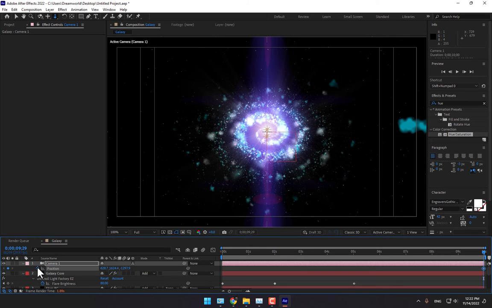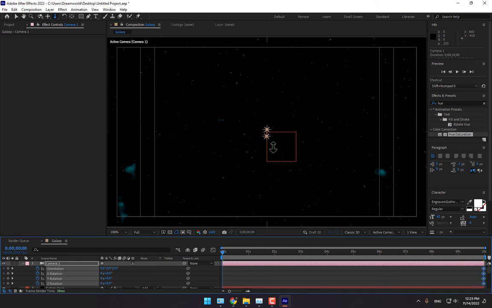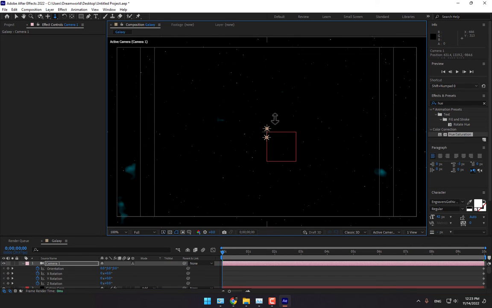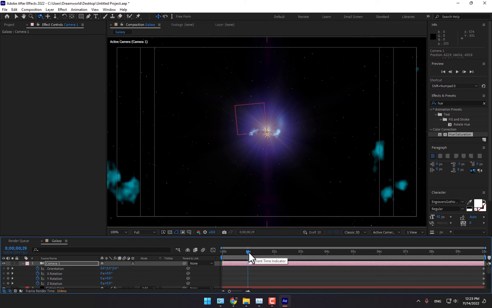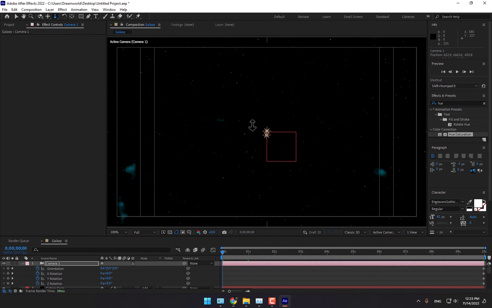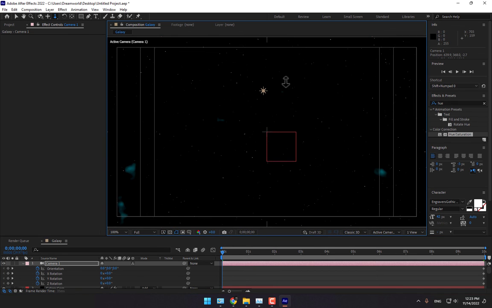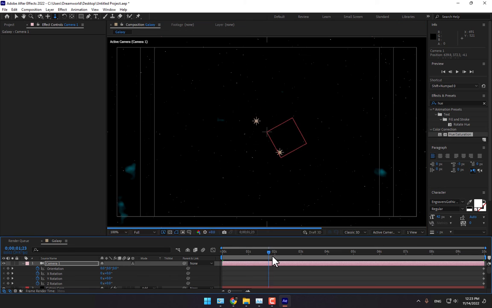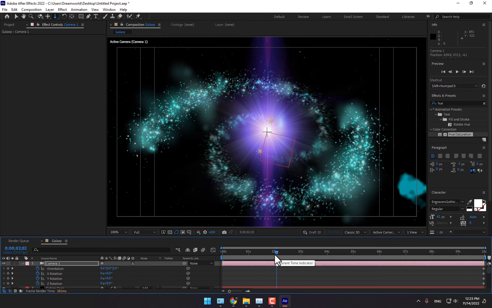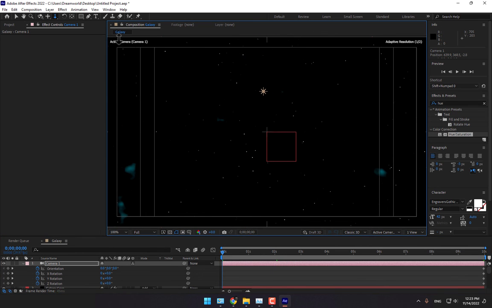Stopwatch, the camera position and orientation, come to second one and zoom in the camera and set like this and play. Need more zoom in the camera and let's animate. Need more zoom in.